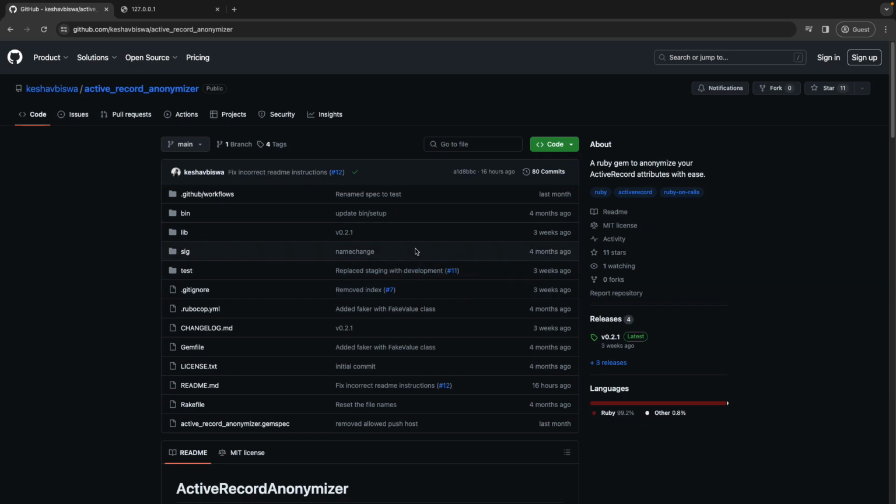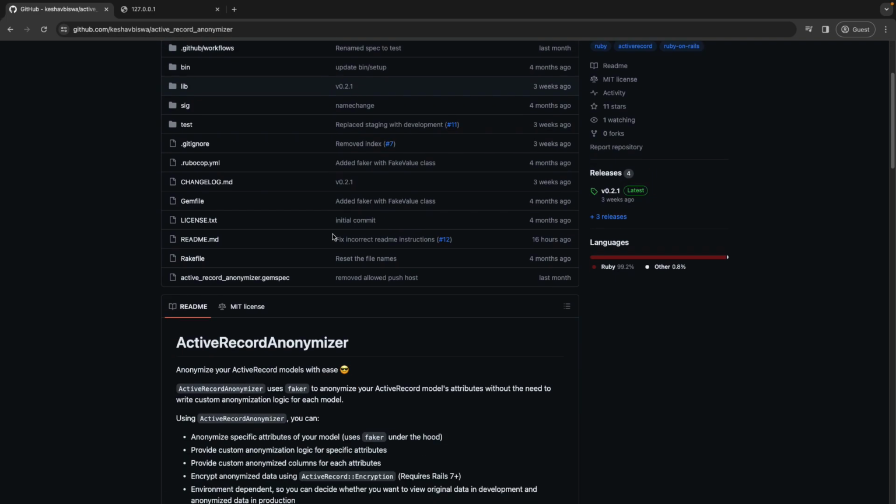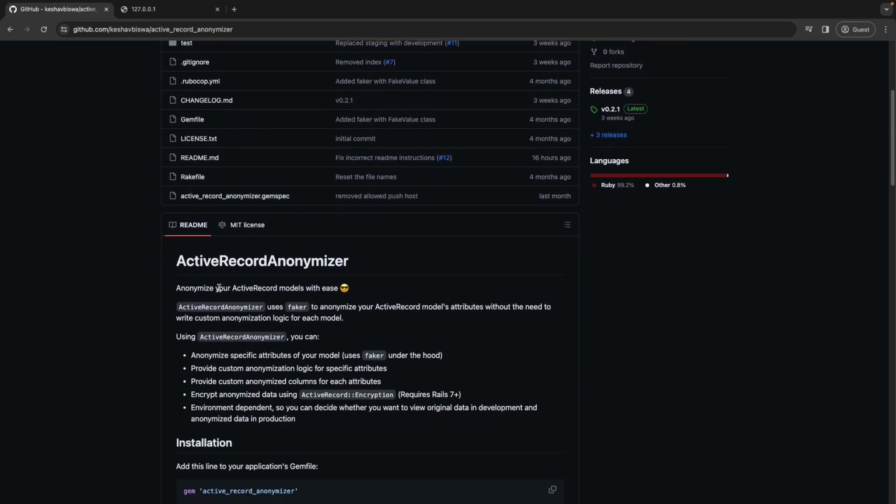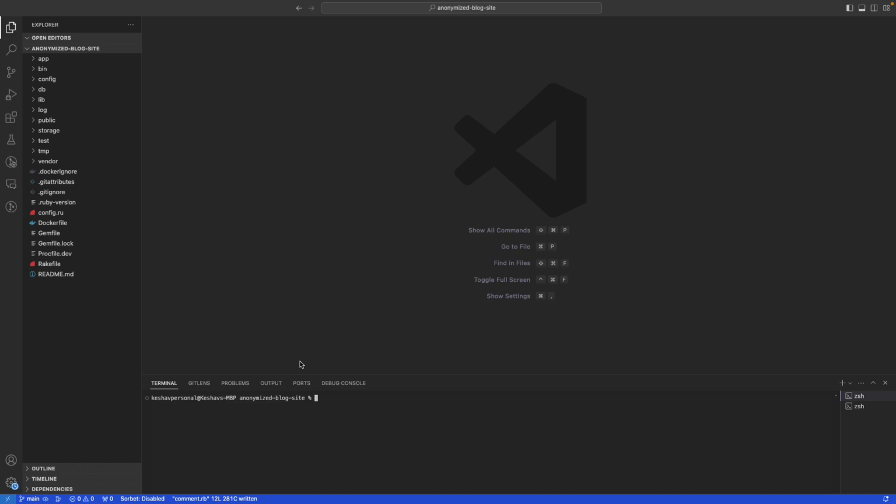My name is Keshav, and today I wanted to introduce ActiveRecordAnonymizer. ActiveRecordAnonymizer fakes your ActiveRecord model attributes so that you can have a separate set of fake values while keeping the original values intact. To demonstrate how it works, I have created an anonymized blog site.